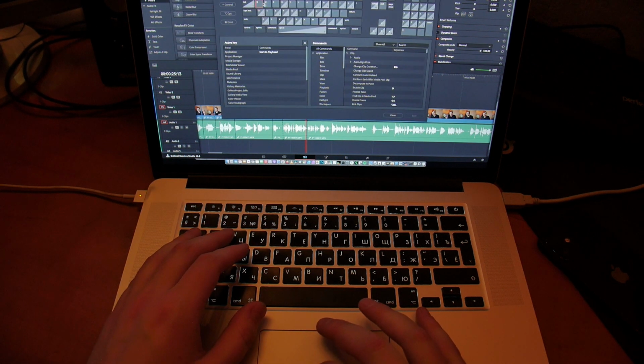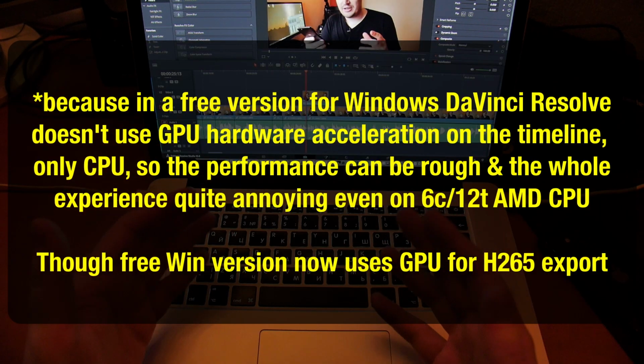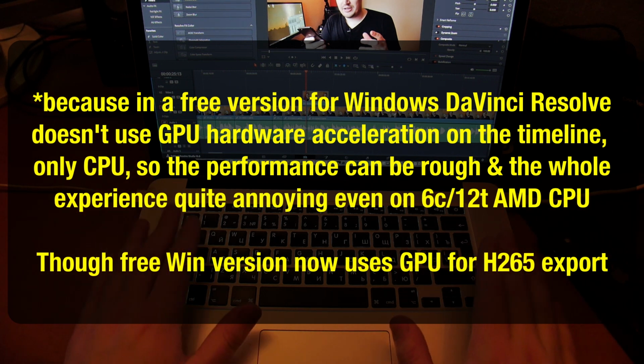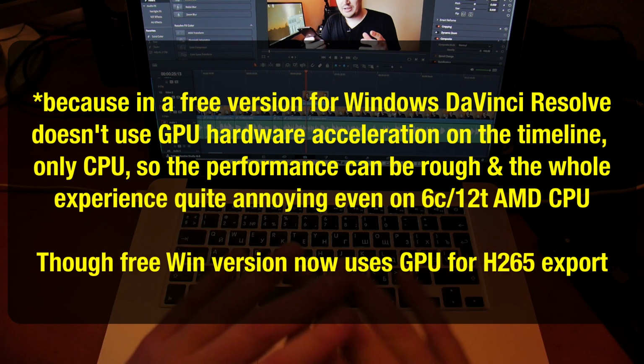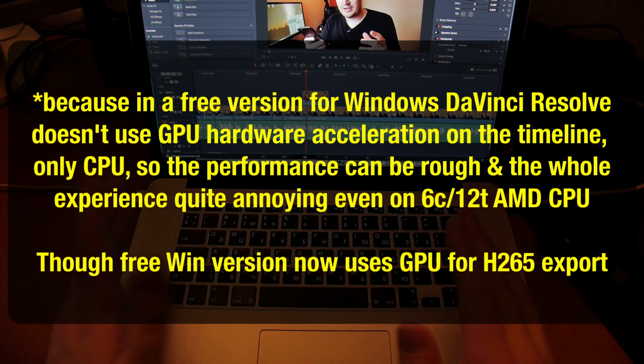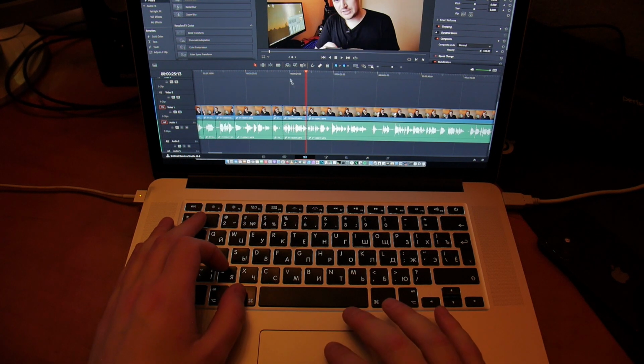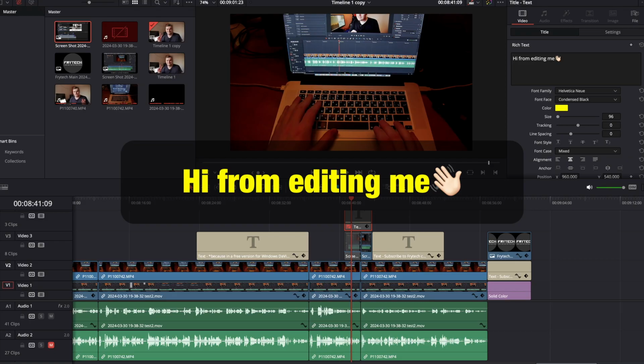Even the free version is a really powerful one, especially on a Mac where it can utilize hardware acceleration. So if you're using newer Macs, even the free version of DaVinci Resolve has a lot to offer. So yeah, I would strongly recommend that. Okay, with this out of the way, now I'm going to be editing this video that I'm shooting right now.